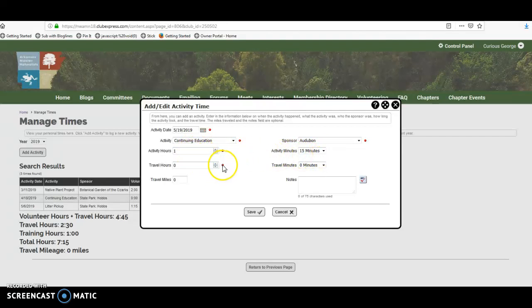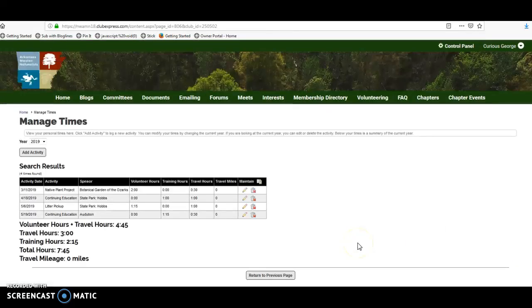lasted. And again, the travel hours are still required for this. So maybe it only took, again, 30 minutes round trip to go there. Again, very helpful to just make a quick note as to what your training was. Miles are optional. Hit save. And now I've got 2 hours and 15 minutes of training.